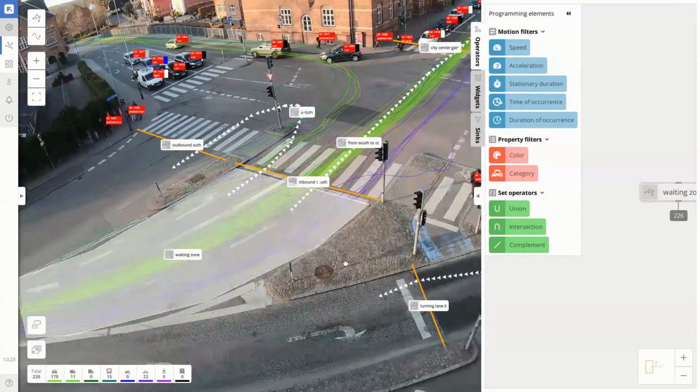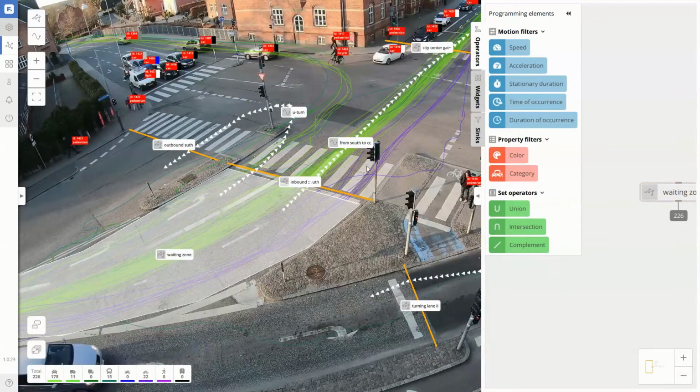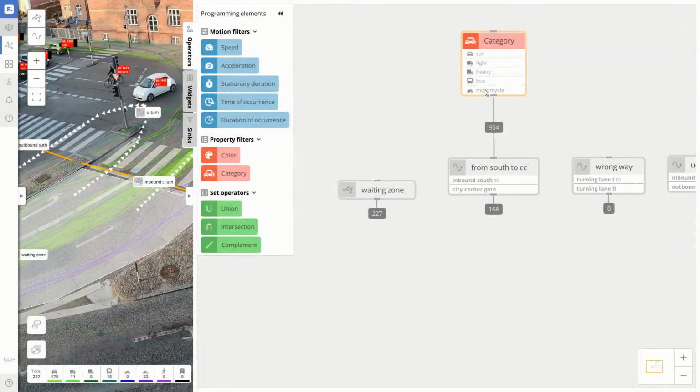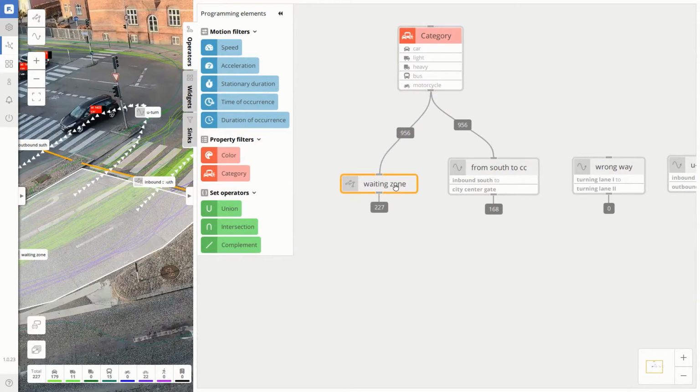We want to be informed when there are cars waiting in this zone on the traffic light. So we'll add a category filter. We can actually use here the same one we already used. We'll just connect it with the zone, and now we are filtering only motorized vehicles passing this gate. So that's 205. That's again not exactly what we wanted.